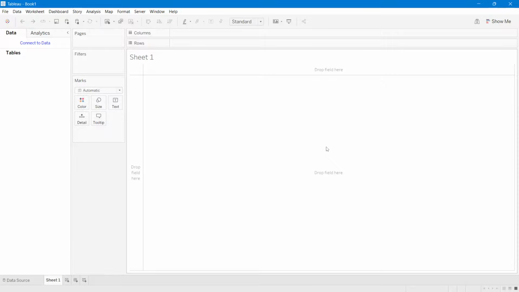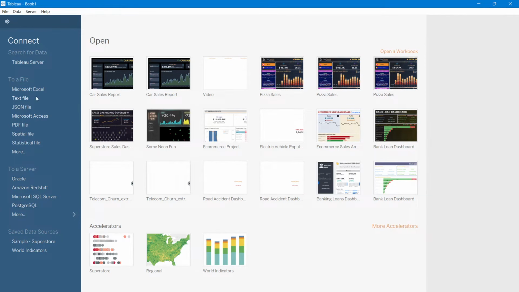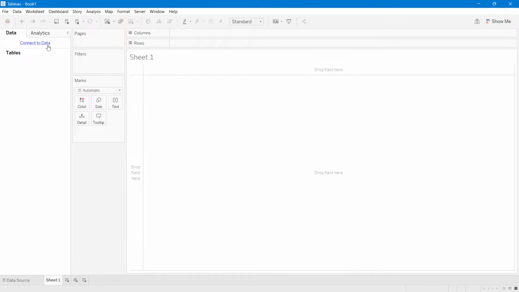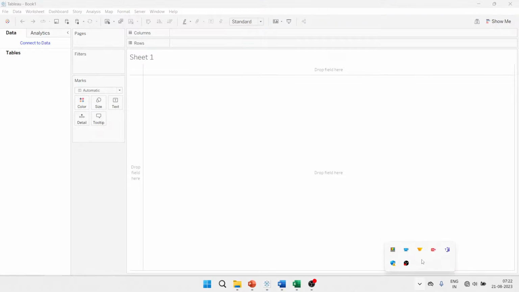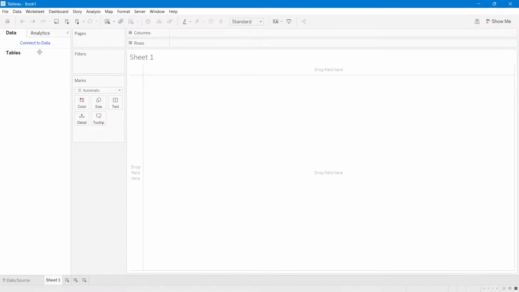Now we have opened a new worksheet. This will be the UI when you open a new worksheet, or sometimes this will be the UI. What we have to do is, firstly, connect to our data. First we have different options here, and one option is Connect to Data. You can see you have a Connect to Data option over here.